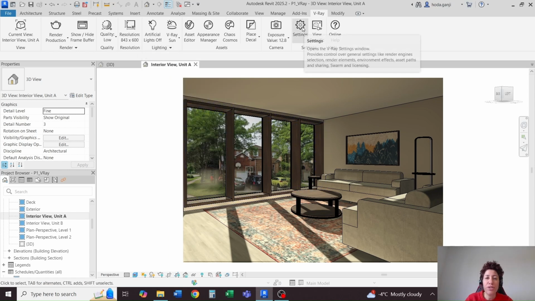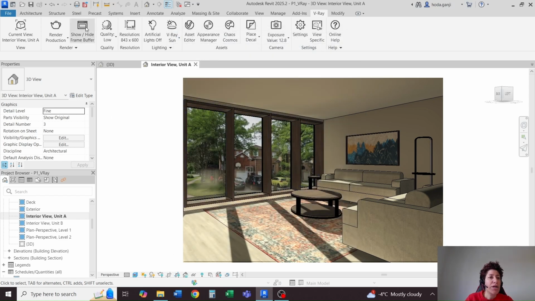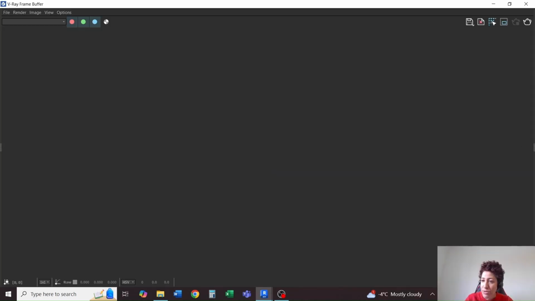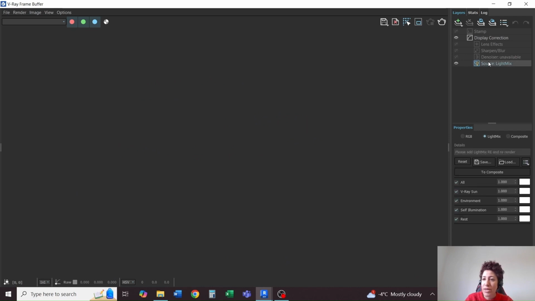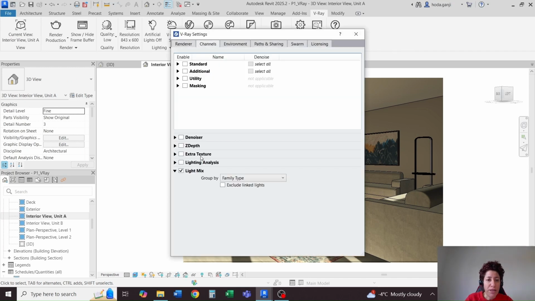Another feature is under settings, under channels. I would suggest that you check the box for this light mix. It helps a lot. I'm going to show you how it works. I'm going to go to my show height frame buffer, and I'm going to grab this and move it out. So now you see that my source light mix shows here if I click here. Why? Because under settings, I checked the box for light mix.